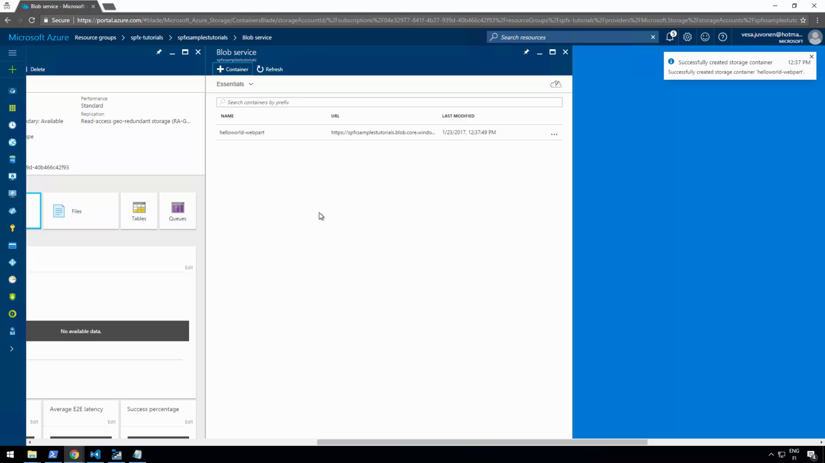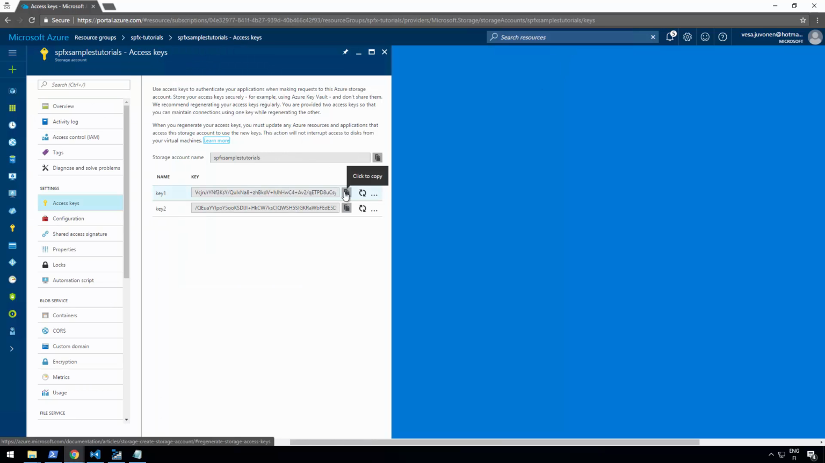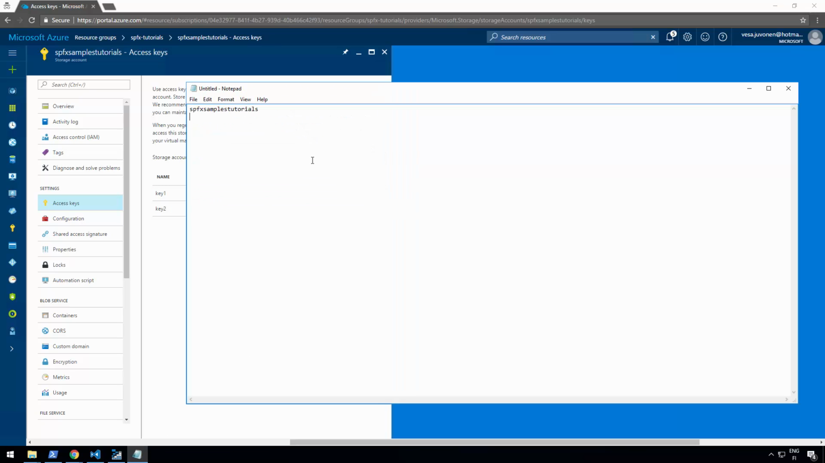To be able to access this storage account, let's close that one. I need to have the access key. So I'm going to copy the access key, which we're going to use within the client-side web part configuration to get access to the storage account. I'm going to paste that storage key in the notepad, so I can use it when we are deploying our web part to be available in the CDN.